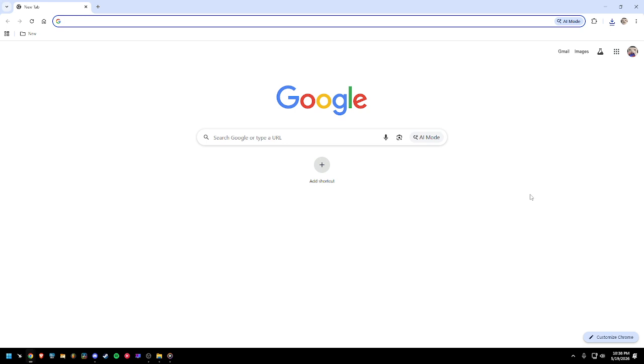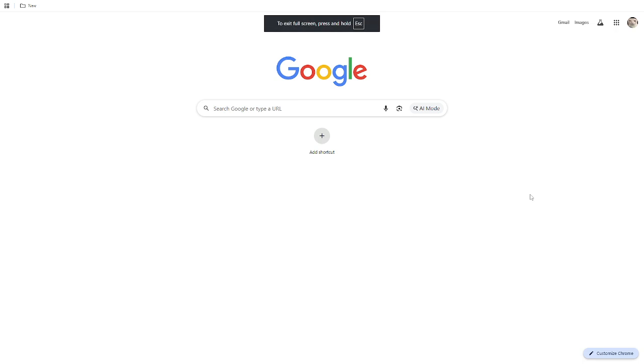Once Google Chrome is open, press the F11 key on your keyboard. On most Windows computers, this will instantly turn full screen mode on. As soon as you press it, Chrome will expand to take over the entire screen. If you want to disable full screen mode and return Chrome to its normal window view, press F11 again.